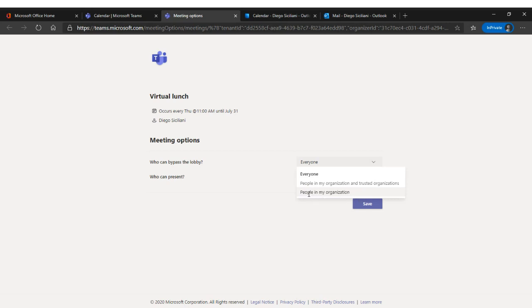if you click this people in my organization one, that means that only people in your tenant, basically people in your organization, can bypass it. I'm with Microsoft. That would mean that everybody at Microsoft could join directly, but anyone outside of Microsoft would have to go to a lobby first and would have to be accepted by a meeting manager.